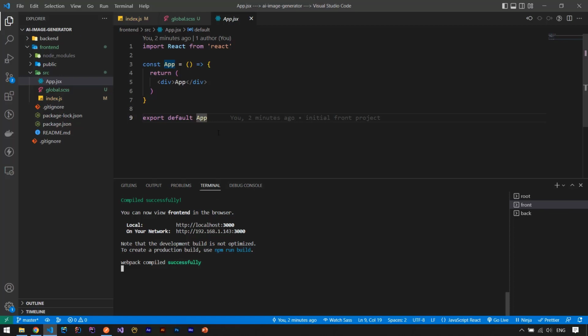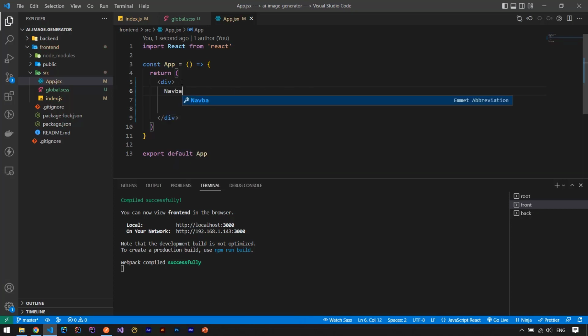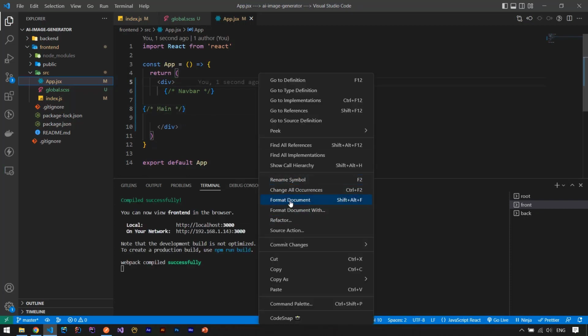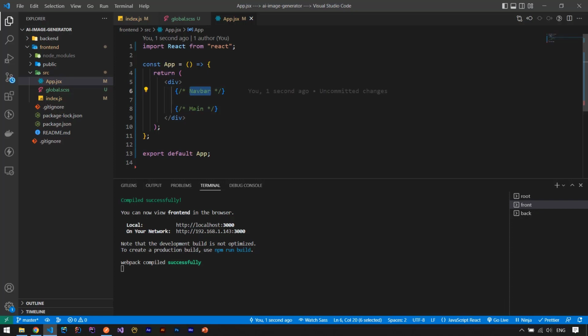Okay, now we have the font family. That's good. Let's close this and this and this. That's it. So I need to use simply two different parts. The first part is a nav bar, and also I need to use a main. Let's format document to see this is our structure. We need a nav bar and the main.